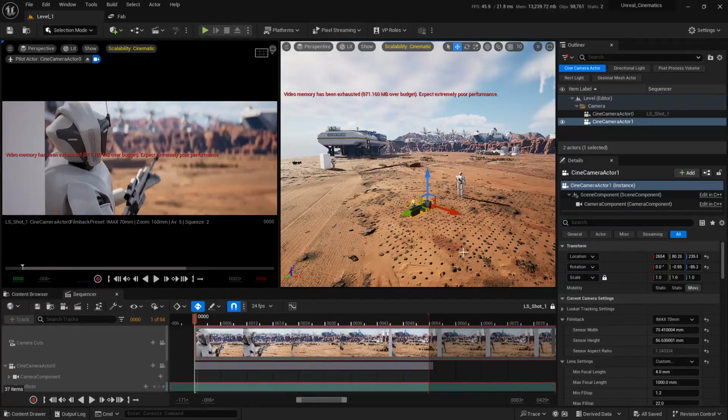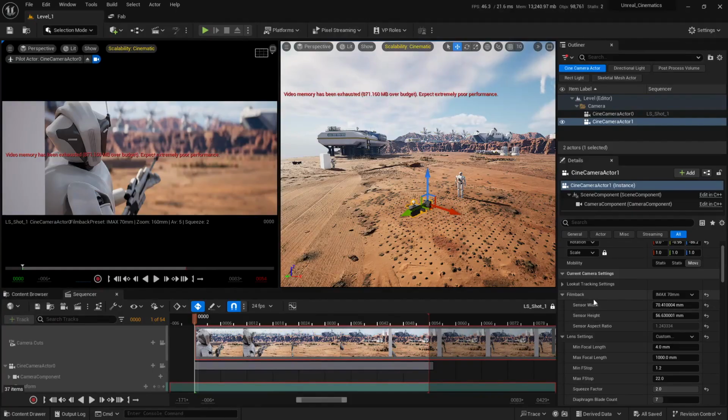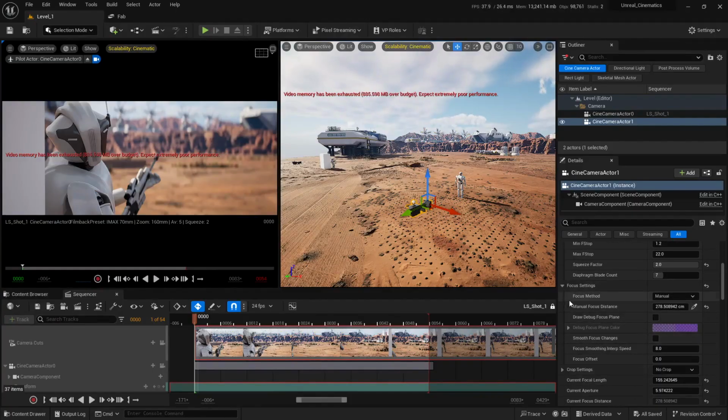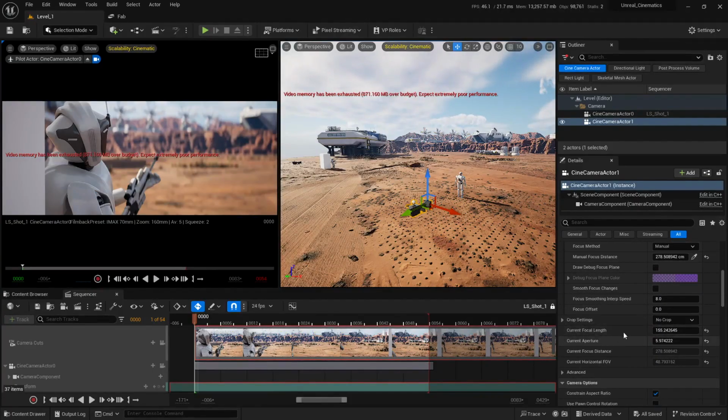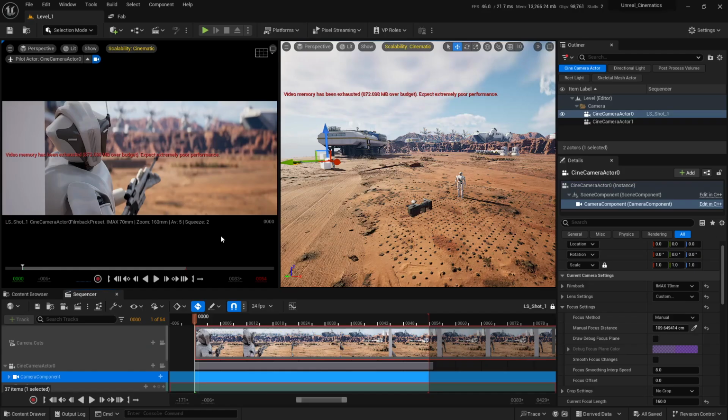In the last lesson, we discussed a few camera settings such as Filmback, or in simple words, sensor size. We discussed focus settings, focal length, and aperture as well. And we also discussed how all these settings are somehow interlinked with each other, okay? In this lesson, I'm going to show you what settings we have for this particular shot and why.